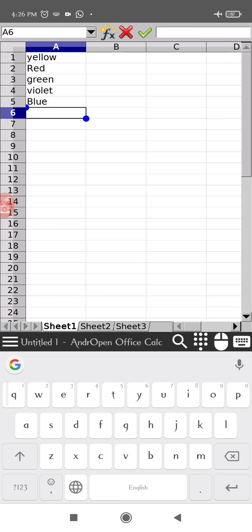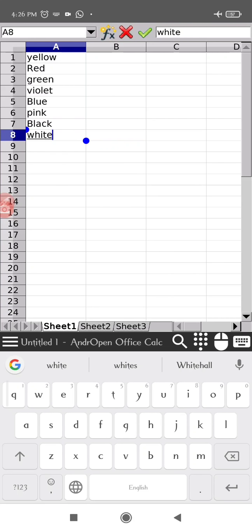blue, pink, black, white. Now when we sort, these colors will be arranged automatically in alphabetical order. For example, the first color would be black, then blue, and then likewise.